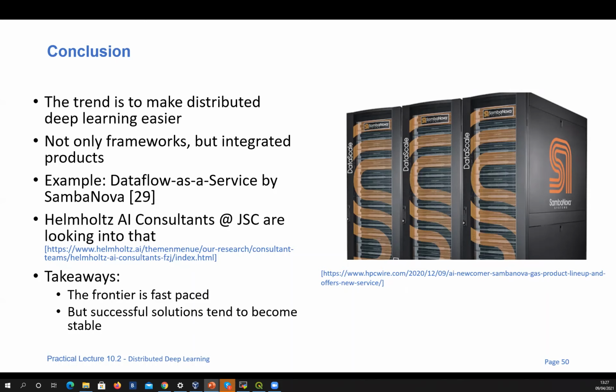So in a way, if you are at the frontier, you can lose track of it. You may think that you start with a framework and then it becomes outdated very soon. But in my experience, it's true that the frontier is very fast-paced. But on the other hand, solutions that are successful, like Horovod, tend to become, month after month and release after release and version after version, very stable, and so can provide also more support.